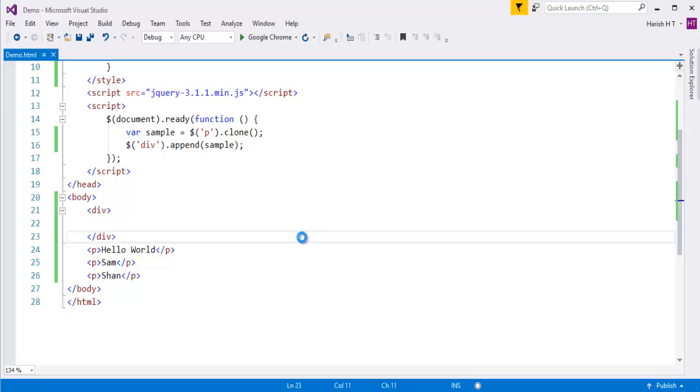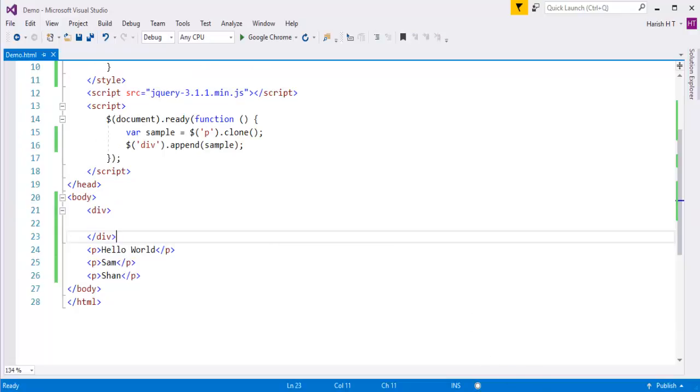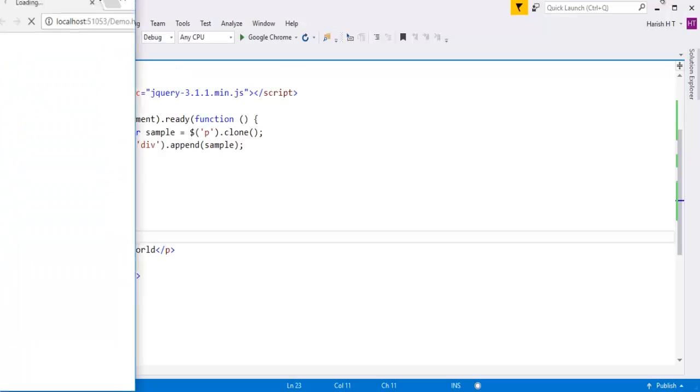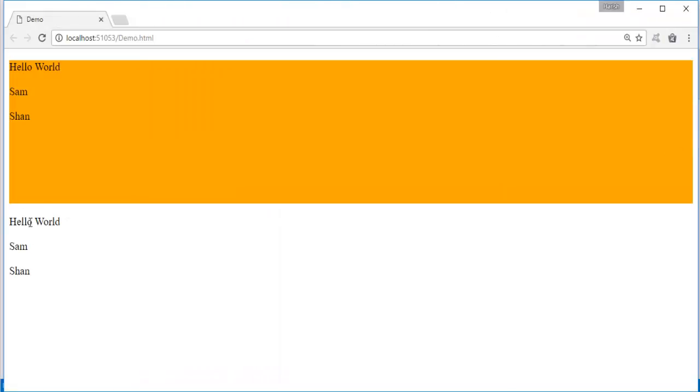Let me press Ctrl F5 to run the application. My build has started. You can observe at the left that it has succeeded. Now it takes me to the Chrome browser. Let me expand it. You can observe very clearly now that I have a div, and within that div I have the paragraph elements copied.